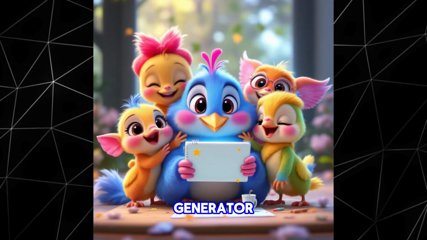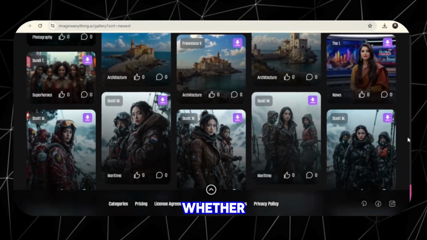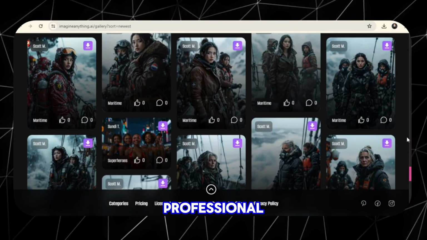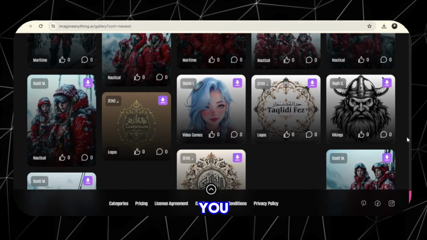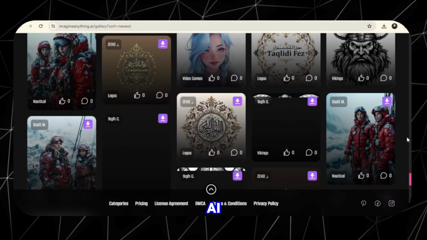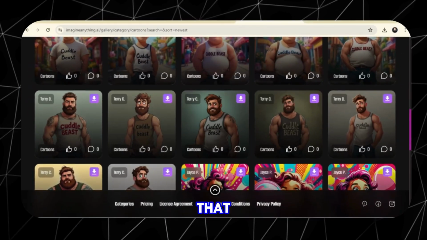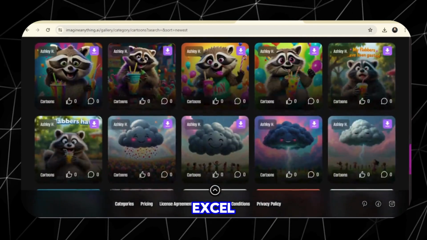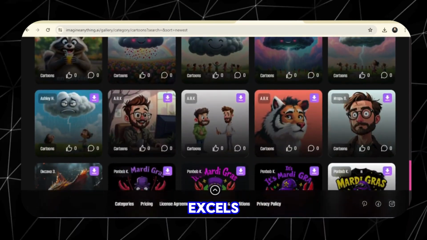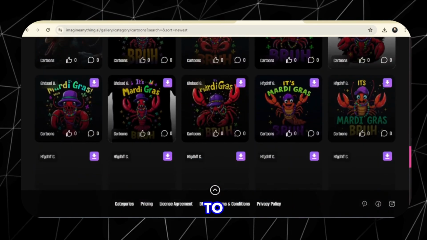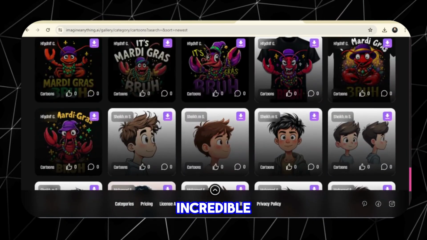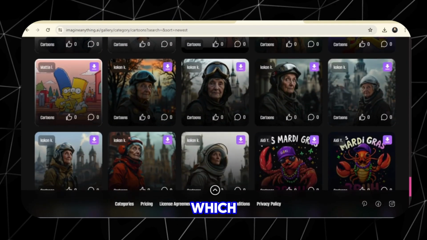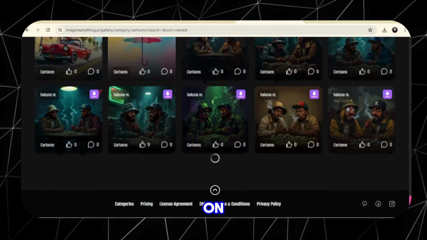This AI image generator is absolutely insane. Whether you need hyper-realistic portraits, stunning cartoon-style illustrations, or professional product shots, this tool has you covered. Meet Imagine Anything AI, a powerful image generation tool that uses three cutting-edge AI models: Flux, Stable Diffusion XL, and Ideogram. Each model excels in different areas, and today we're putting them to the test. We'll walk you through this incredible tool, generate images using all three models, and compare the results to see which one delivers the best images based on our prompts.